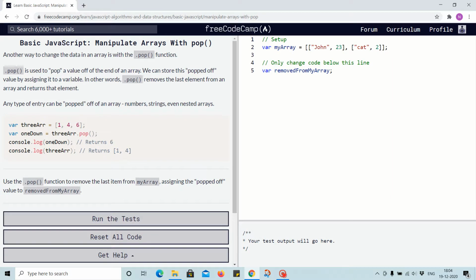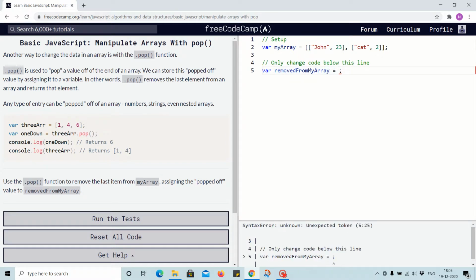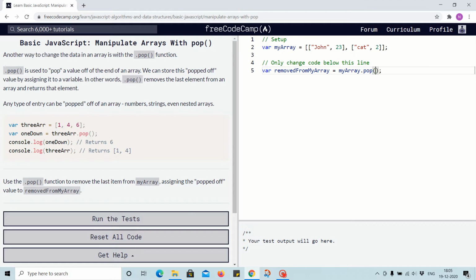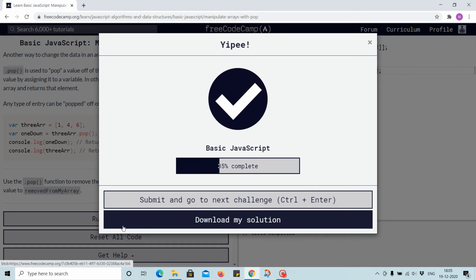The task for this challenge: use the pop function to remove the last item from my array, assigning the popped off value to removed from my array. So we have to change the code here, where it is equal to my array dot pop, and it should work. Use the pop function to remove the last item from my array, assigning the popped off value to removed from my array. So run the test and it's successful.